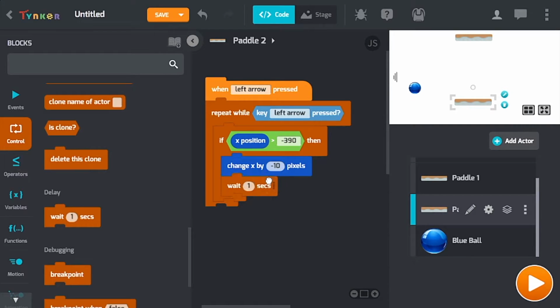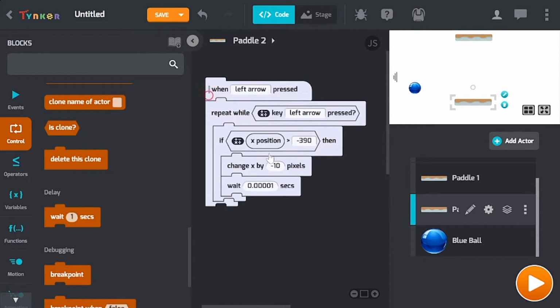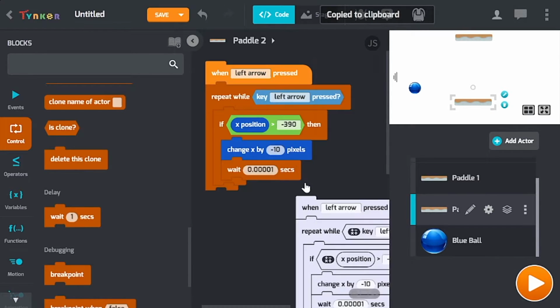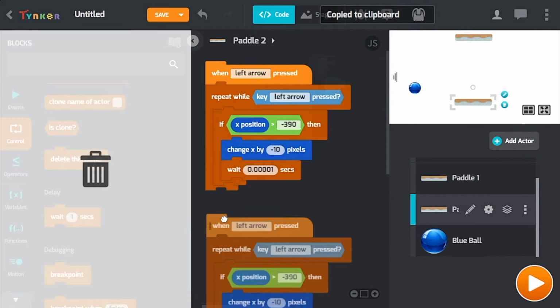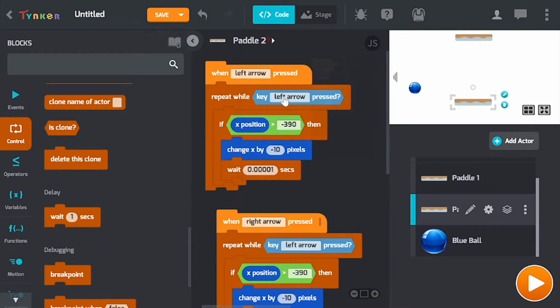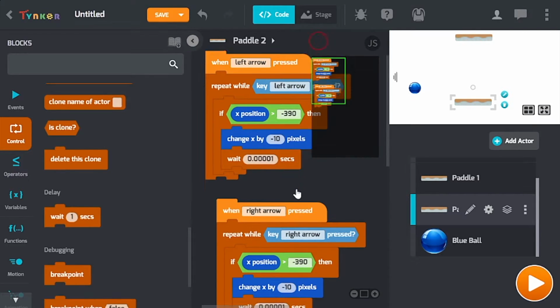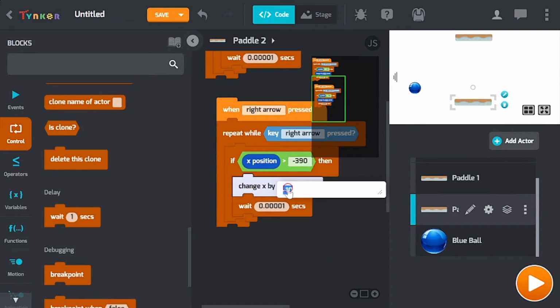I'm going to delay it by a tiny amount so that it doesn't immediately zoom over. It'll move a little bit slower. And let's copy that for the right arrow. So Control C, Control V. We can change this to right arrow. Repeat while the right arrow key is pressed. Change X by 10 pixels instead of negative 10.